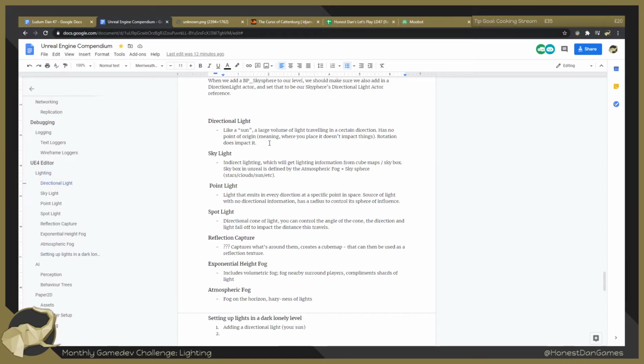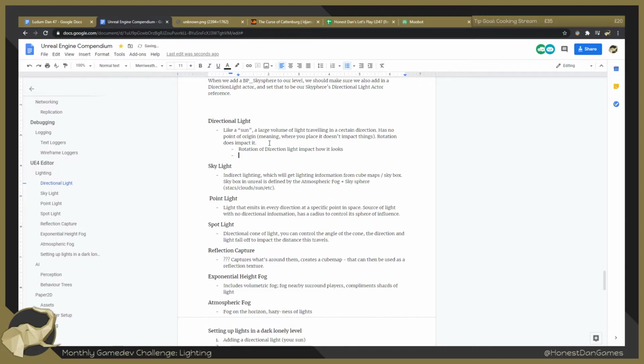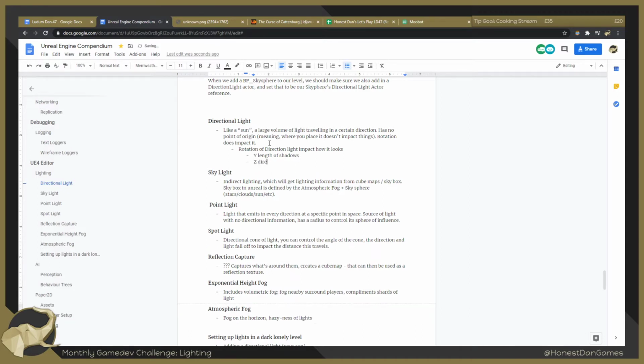I know this may not be important to some people, but for me it is. So the rotations of the directional light impact how it works and how it looks. I would say that the Y is the length of shadows, and the Z is the direction of shadows.